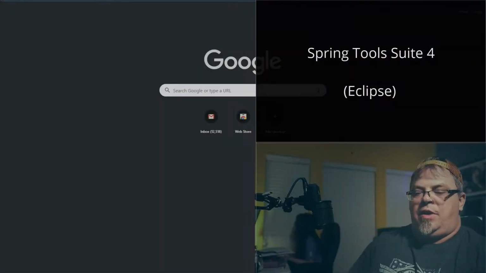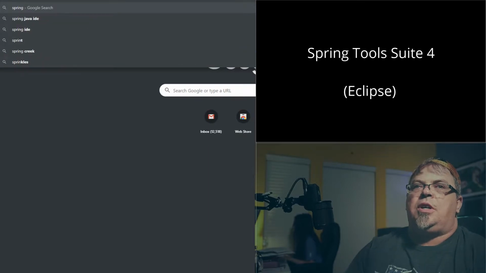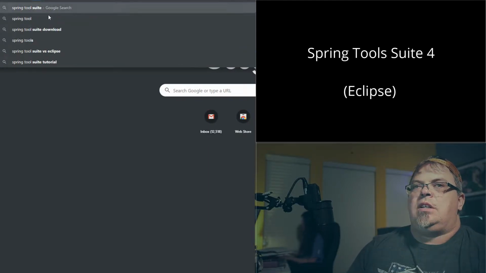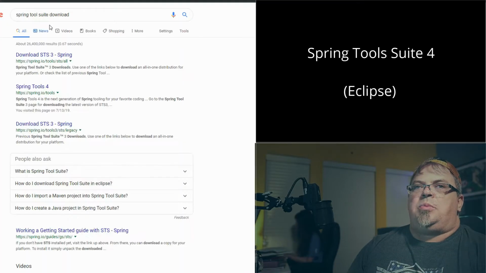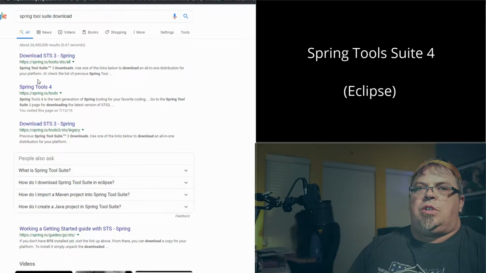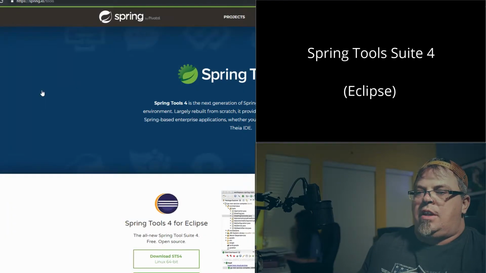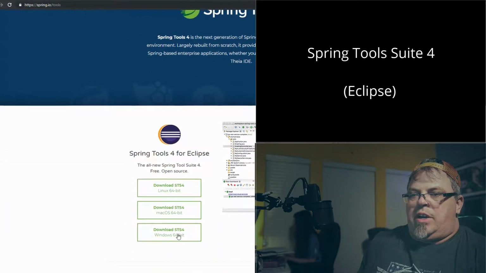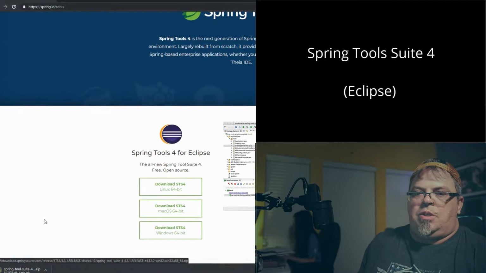So I've got my browser here. I'm going to go to the Spring website. I forget the exact links, so I'm going to Google it. Type in Spring Tool Suite. So I've got Spring Tool Suite download. You'll see Spring Tools 4. Click on that. And now I'm going to go over to download for my OS, which happens to be Windows.